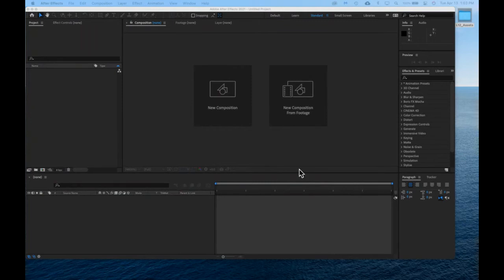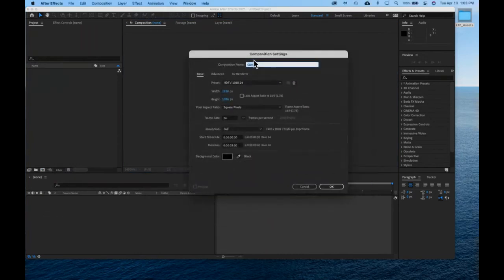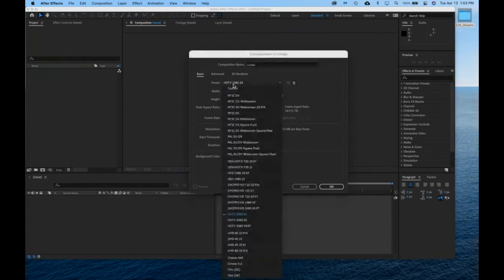First thing I'm going to do is make a new composition for this. I'm going to call this thing Lunar. Just give it a name right off the bat. I'm going to use a standard preset here. I'm going to use this HD TV. I'm going to do the 24.